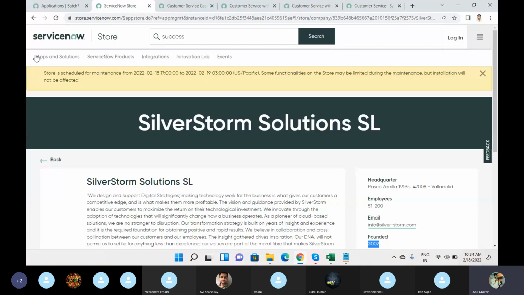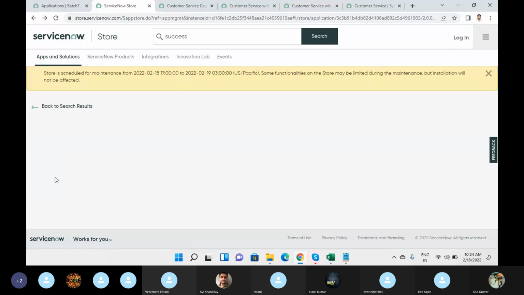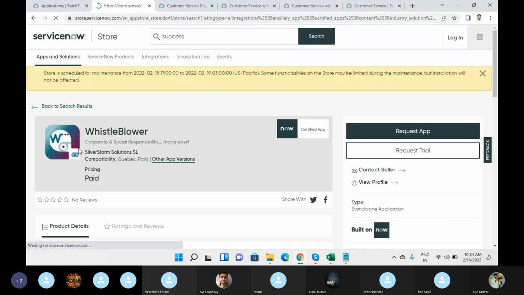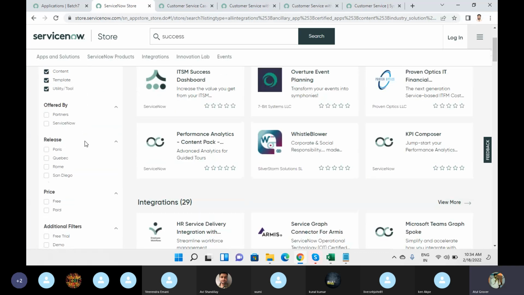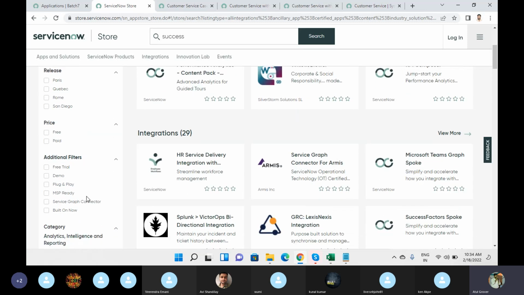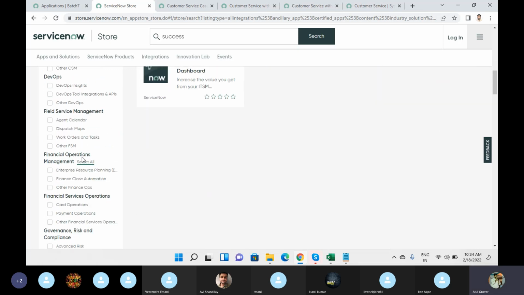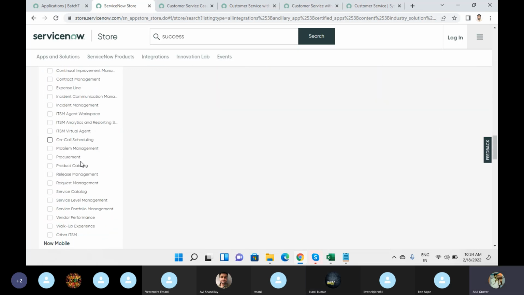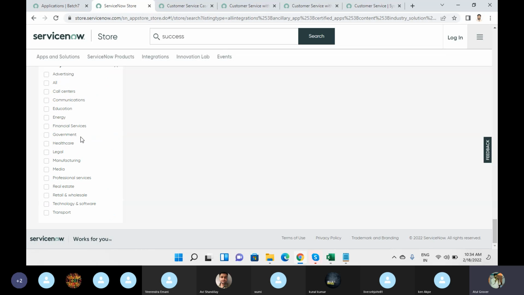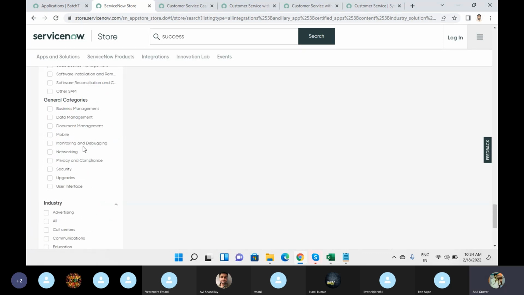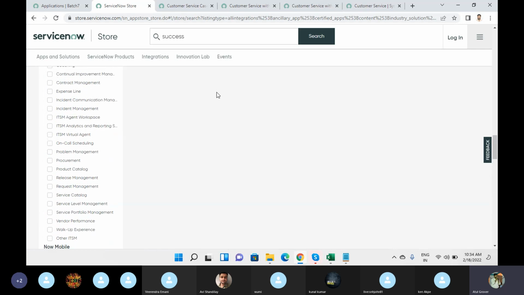So you can check. Maybe if I go here, I have an option for filtration here, right? You can check offered by ServiceNow or by the partners, which release it is, free, paid, and any additional filter you want to put. Maybe if they have the option here, you can check whether they have some certified apps or non-certified apps as well. I'm sure they don't have non-certified apps. In which industry you are using, you can put it. Almost they did not publish any app until it is ServiceNow certified.